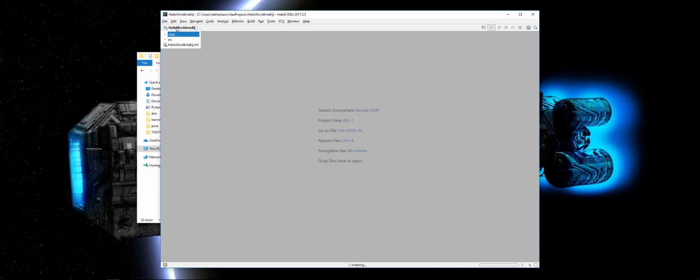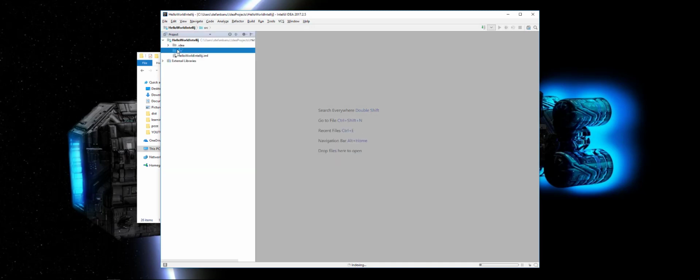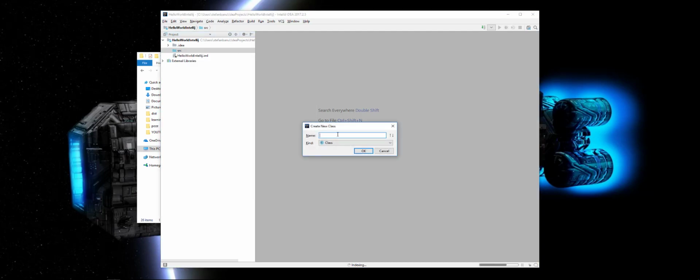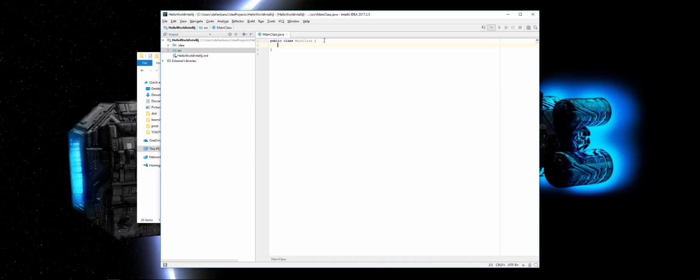Okay, we push this tab. And on the source folder, we right click and we create a new class. I like to call it Main class. And here we type PSVM and tab. And IntelliJ will generate automatically the main method for us.